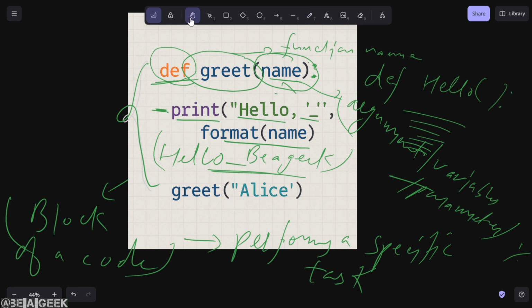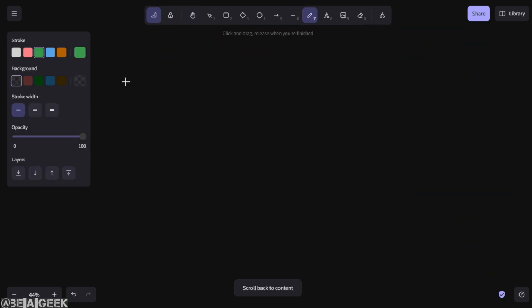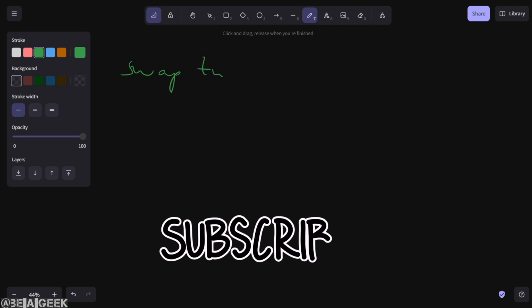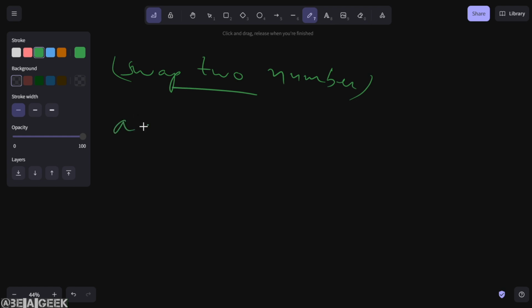So let's take some examples. For example, I need to swap two numbers. For example, I have a equal to 5, b equal to 3. I need to swap the numbers. A needs to have 3 and b needs to have 5. So what is the code for swapping two numbers?